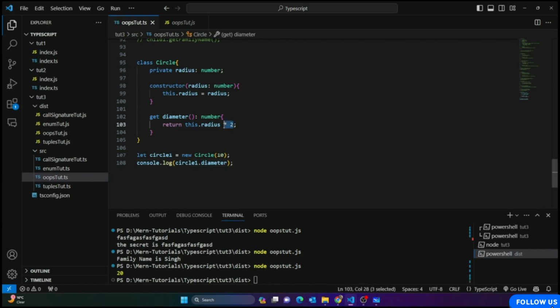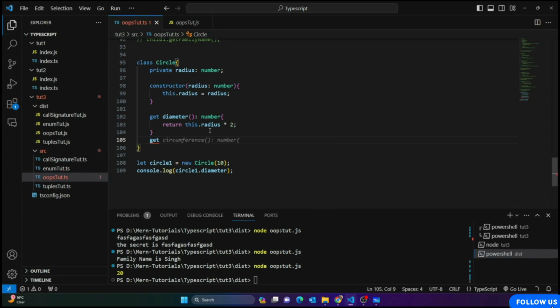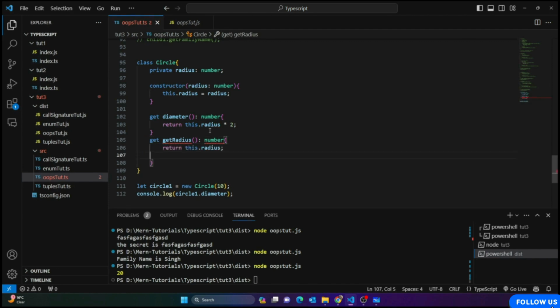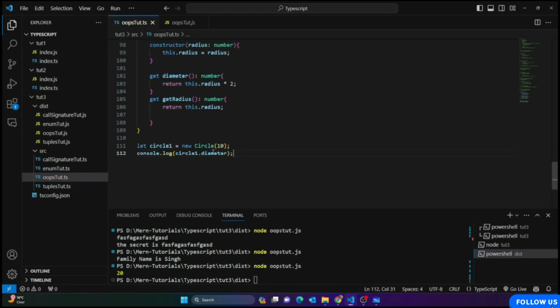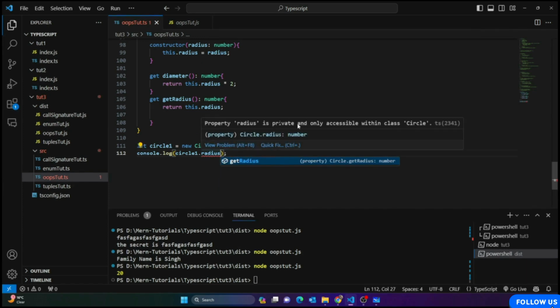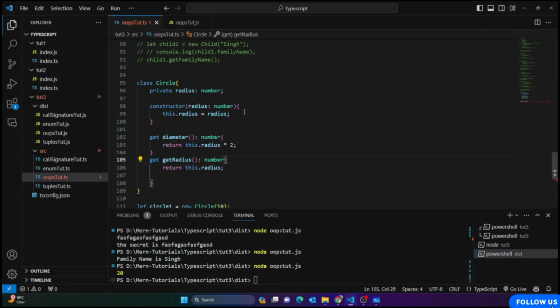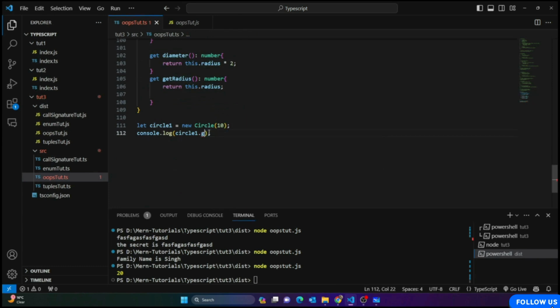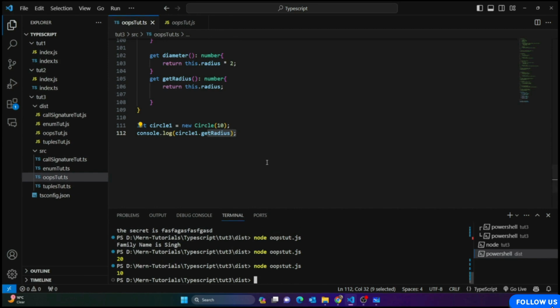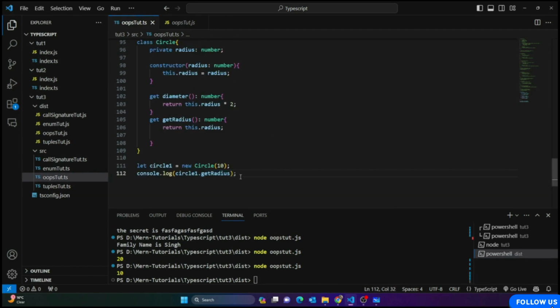If you just want to get the radius, for example, I would say get radius. Suppose we have a function which would actually give me this radius. If you want to get the radius directly, suppose I write radius, you can see I'm getting a red line, and it says property radius is private and only accessible within the circle, because you have defined it as private. But if I call get radius, you can get the radius very easily. If I run this, you can see that's totally fine. You are not getting an error here, right?